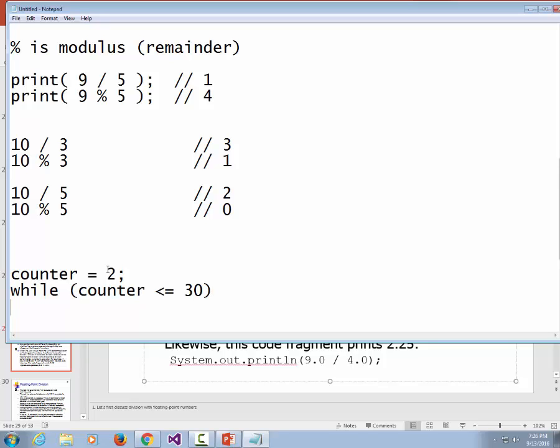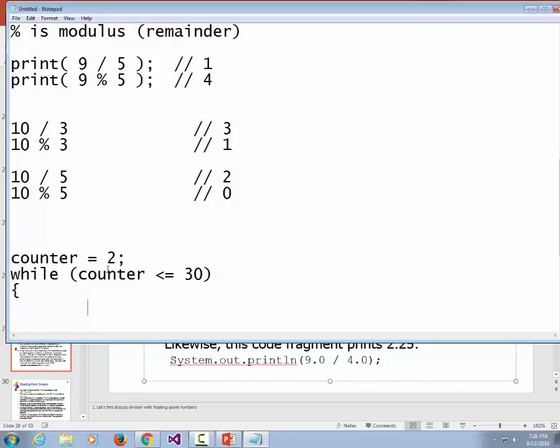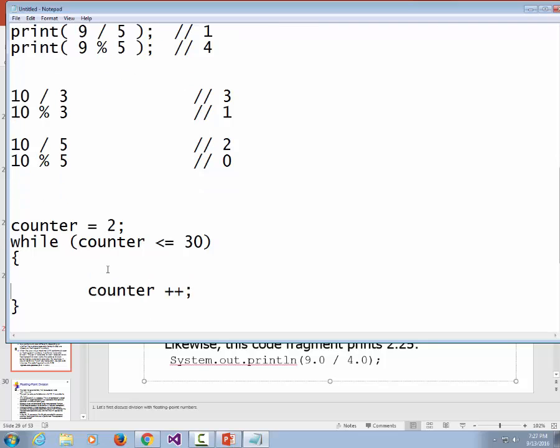If you didn't want to add 2 to it each time, if you just wanted to add 1 to it each time, which is legit, you could do that. You just check to see if it's evenly divisible by 2. You check to see if the modulus of 2 is equal to 0, because if it is, it's an even number. So if the counter modulus by 2 is equal to 0, you know it's an even number.